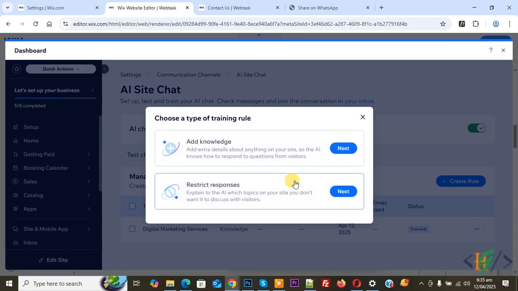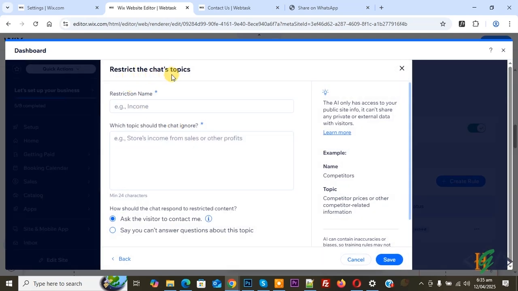And then click on training rules, create rule. Now you see restrict responses. So click on next. Now you see restrict the chat topic, name, which topic should the chat ignore, and then how should the chat respond to this content. Ask the visitor to contact me, and then you see another option, say you can't answer question about this topic. So you can add information according to requirement and then click on save. So it's up to you.